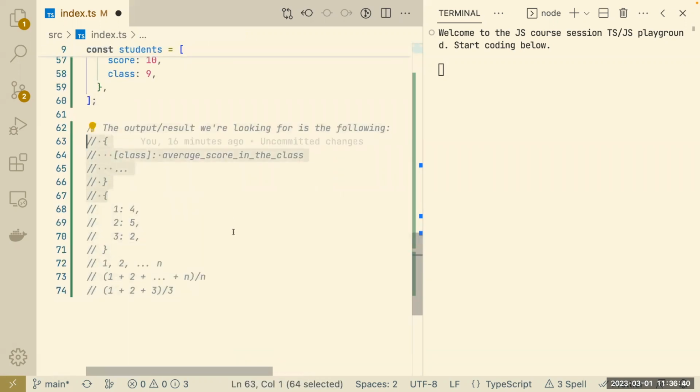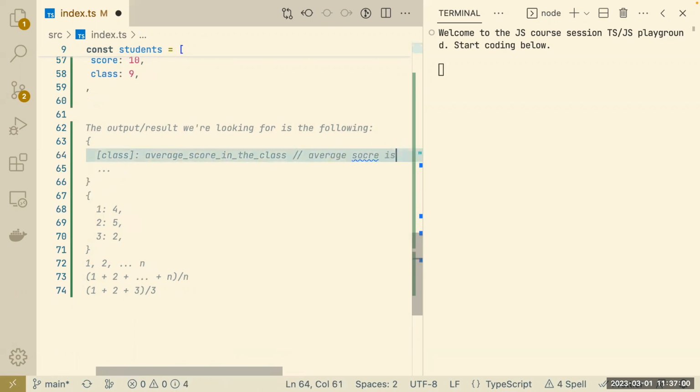The average score in the class should be a number, not an array. Yes. So average score is a number by definition. So it's not an array. It's not a string. So it's a number. Yes. Average score is a number.